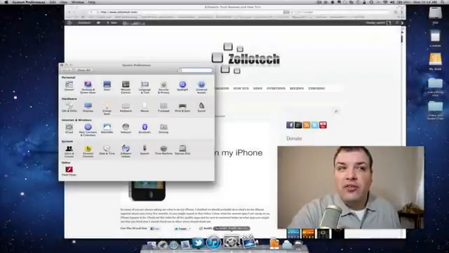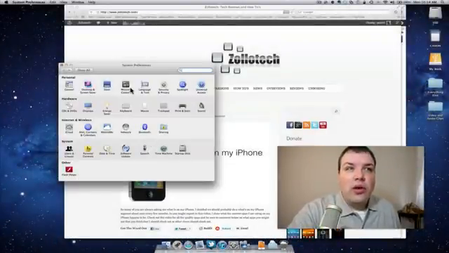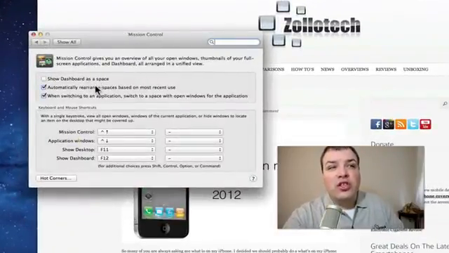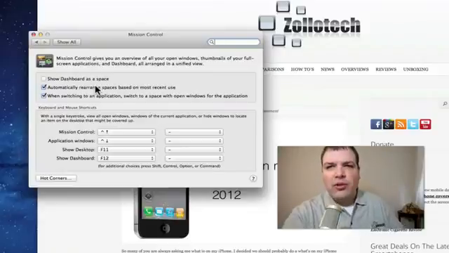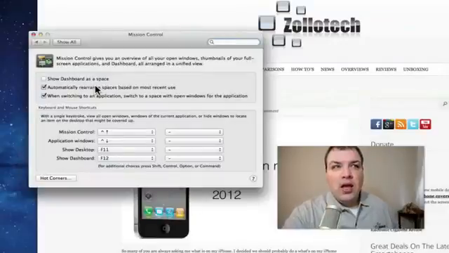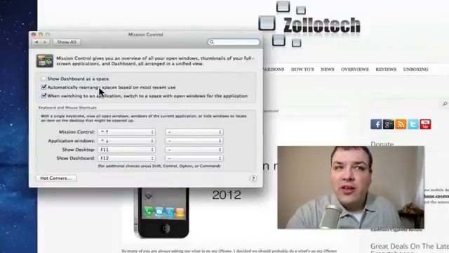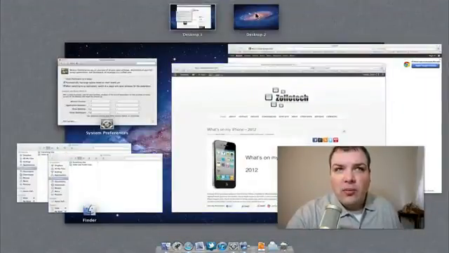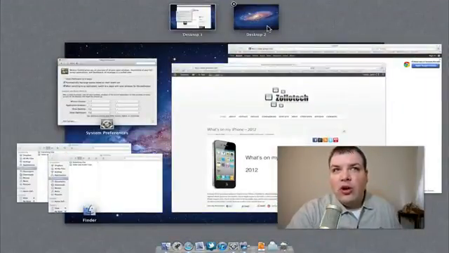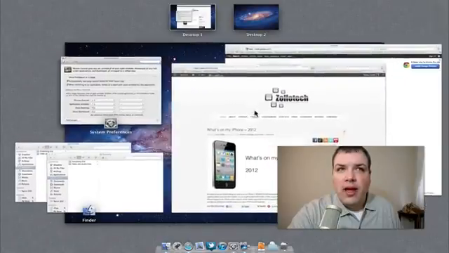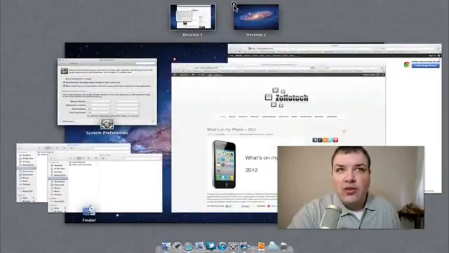If we go to System Preferences, and then we go to Mission Control. In Mission Control, we have Show Dashboard as a space. I have that disabled. I don't really use the dashboard, but for those of you that don't know, this is the dashboard. And we have automatically rearrange spaces based on most recent use. So we have a couple spaces. Let me bring this back out. And you can see up here at the top, I have another space or another window. I can add to that by clicking this plus or remove it. I can move windows to it or back from it, or I can get rid of spaces altogether.